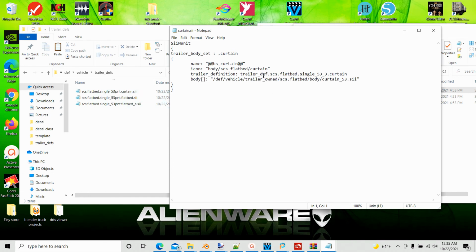Flatbed, ses.flatbed, single, and basically we just need to change this to PNT, and then the body will stay the same. We're not modifying the body. So single underscore 53 PNT. And we'll save that.